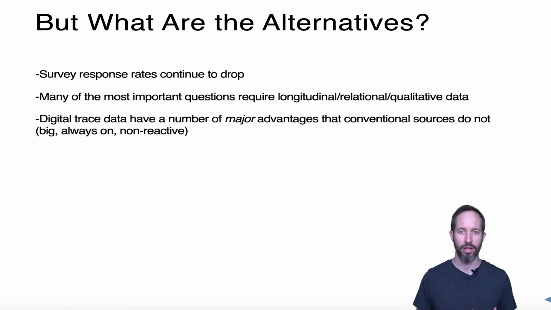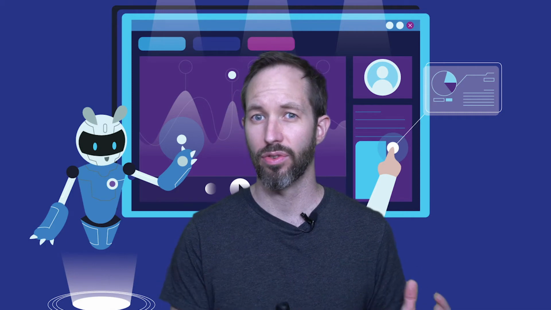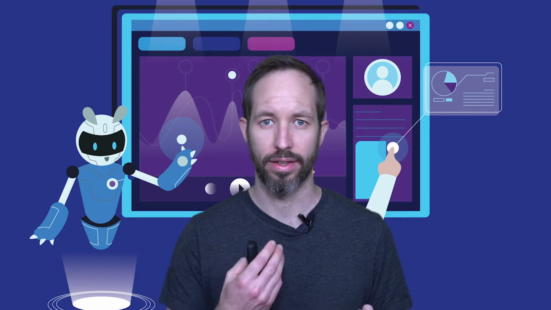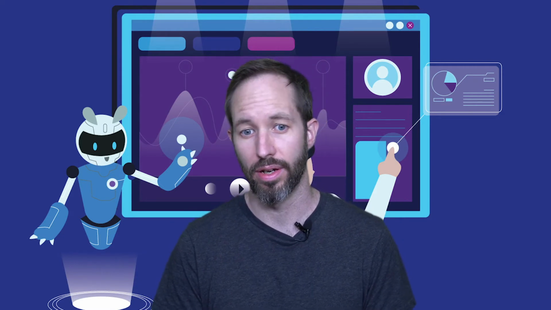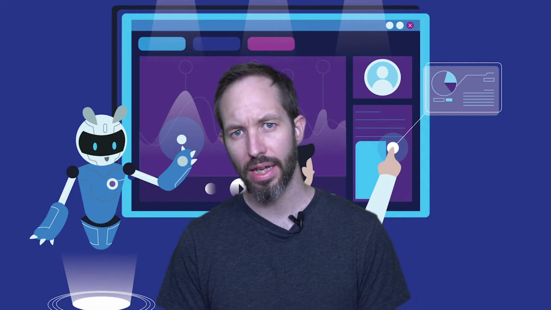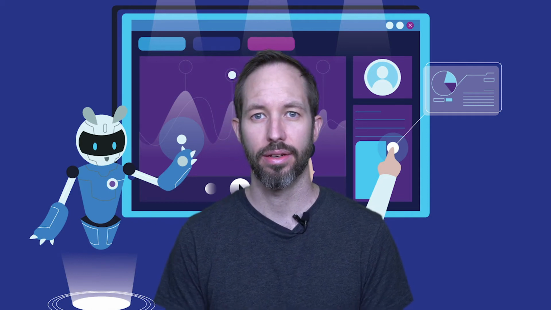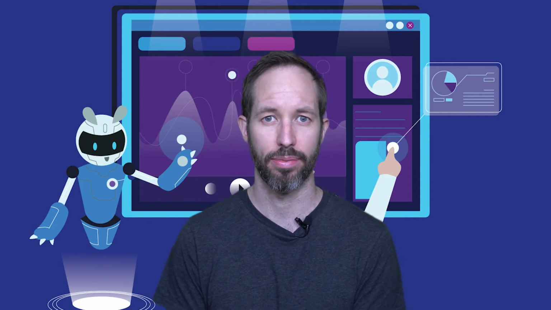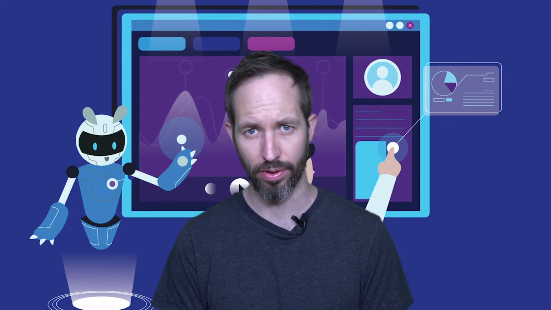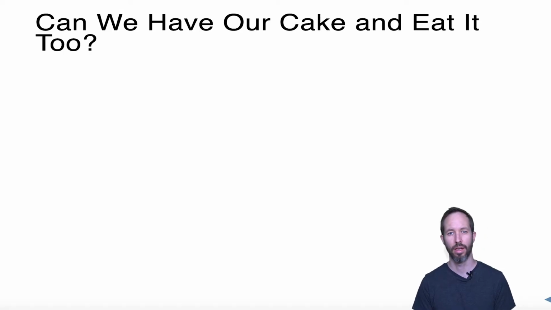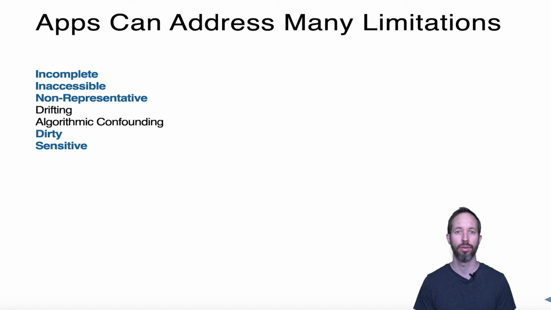Finally, digital trace data have a number of advantages that the old paradigm doesn't have, right? Even though there are a lot of weaknesses, the strengths are really strong features. For example, size, the fact that digital trace data is always on and non-reactive. And so the question I want to ask you today is, can we have our cake and eat it too? I'm going to tell you a little bit about some research using apps that I've done and draw on some other research by other people as well to try to convince you that the answer might be yes. In fact, I think apps can get us through many, though not all, of the limitations of digital trace data.